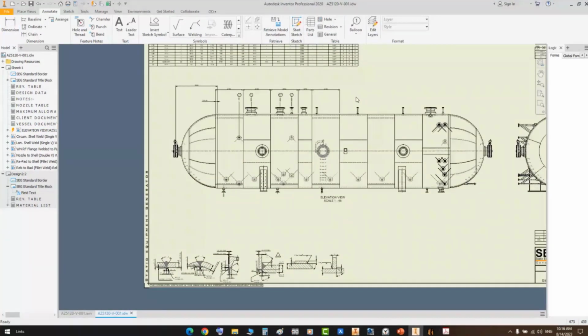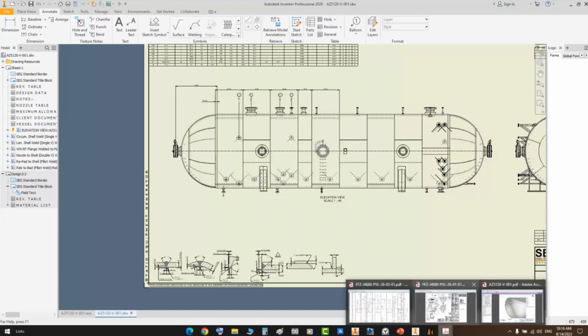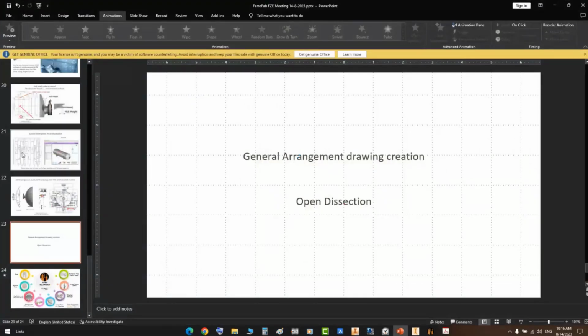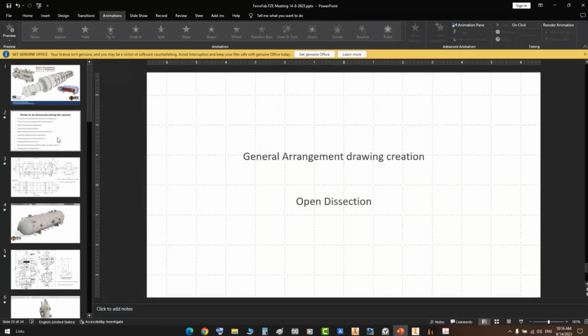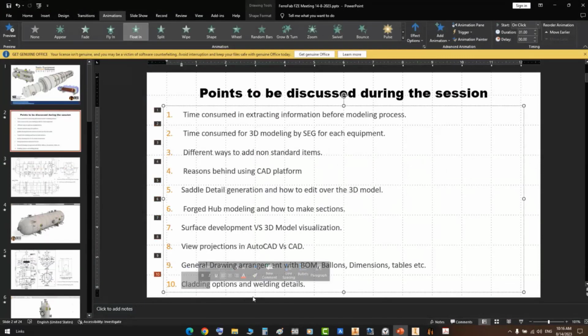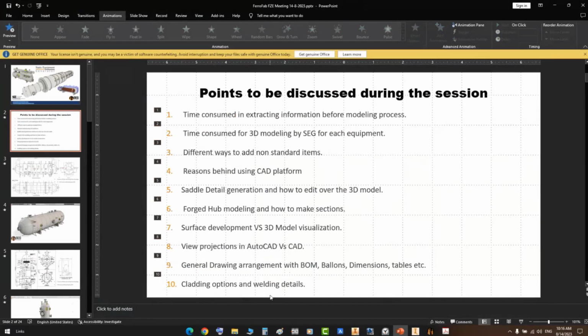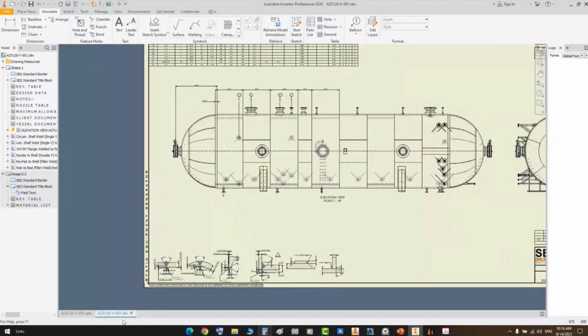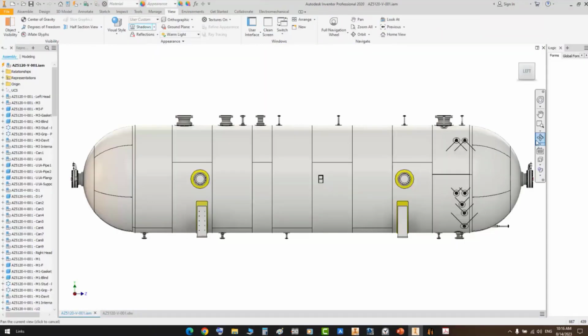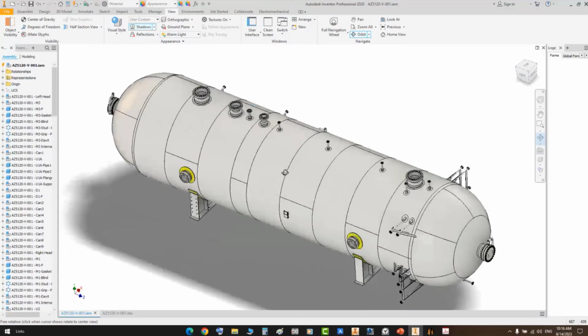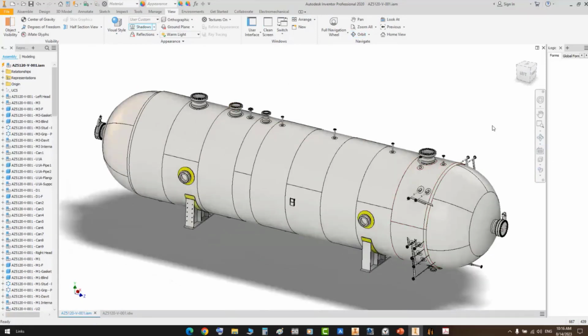And here one more point. We come back to the slide, from the points here: how to add a clad to the 3D model and how we can add a welding detail to our drawing. Okay, so let's discuss this point. Here in SEG, you can add a cladding for the main elements. Right now, not for the child elements like nozzles on the 3D model, but you can do that on the drawing easily. And we will discuss that inshallah.